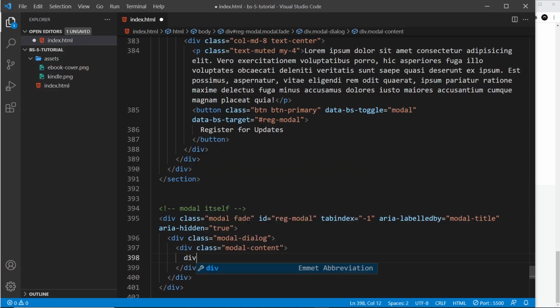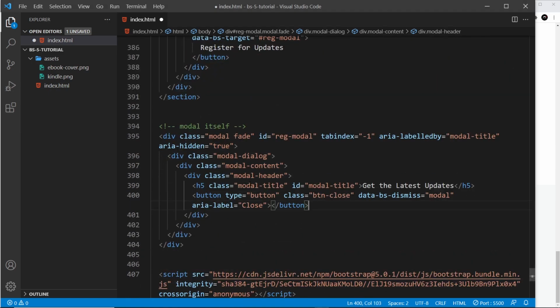Okay. Now there's also a couple of other things I want to paste in here, and that's these three things. tabindex="-1", which takes it out of the tab index when you're tabbing through the page. The aria-labelledby, and that's going to be a modal title.